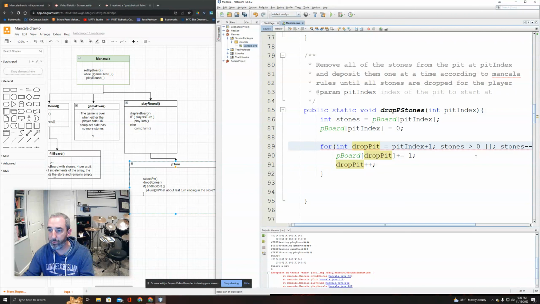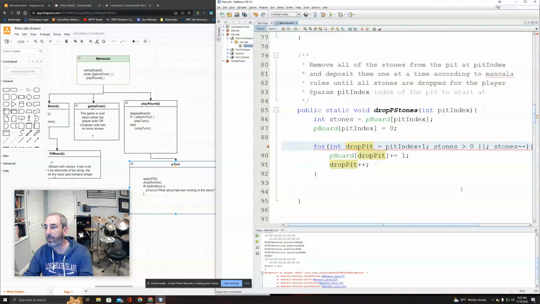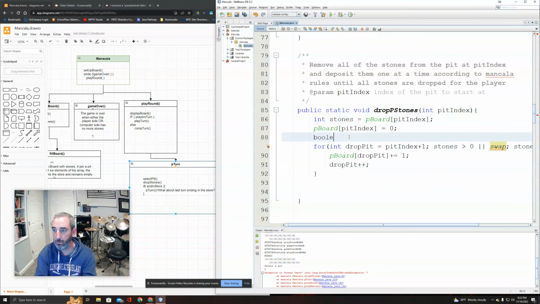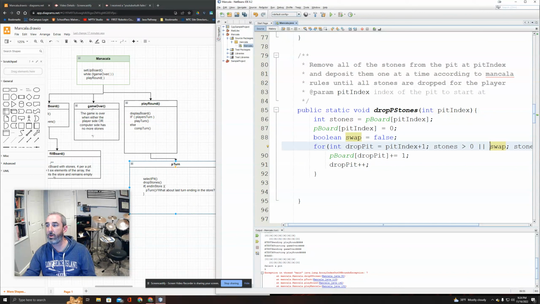I'm just going to make a Boolean swap. Boolean swap equals false. And the swap is just going to tell me, or let's call it wrap around instead. I'll keep it swap. But I wanted to have some kind of variable that's telling me, hey, I'm switching from one array to the other array. So for int drop pit equals pit index plus 1, while stones is greater than 0, or if swap is true. Oh no, actually, I want this to be.